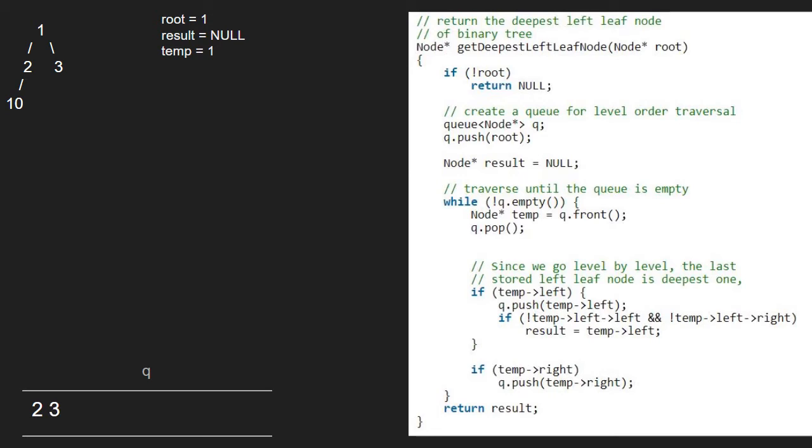Next, we check if temp's left is not null and temp's left's right is null. 1's left is not null and 1's left's right is null. So, the if condition is not satisfied and result is null. We continue with the while loop as the queue is not empty. Now, temp will point to 2 and 2 will be dequeued.